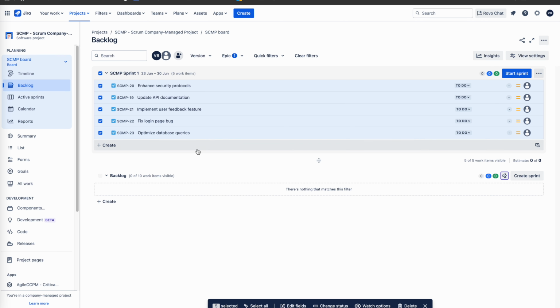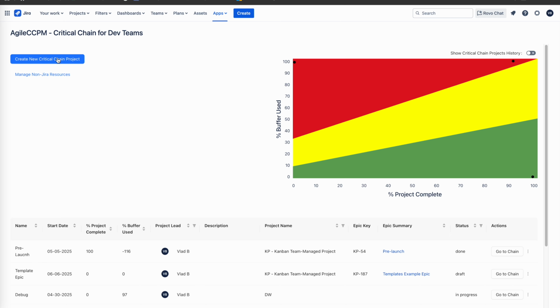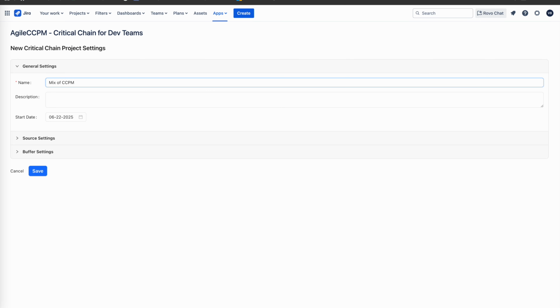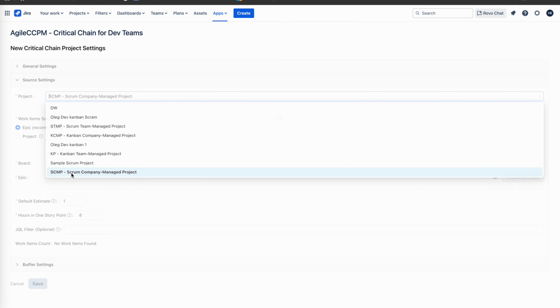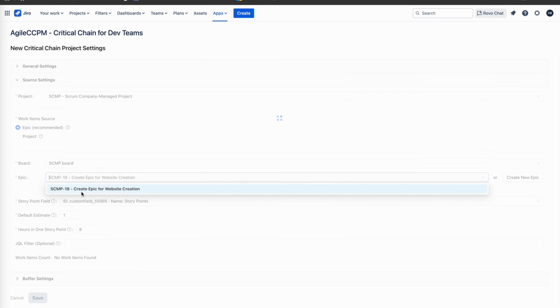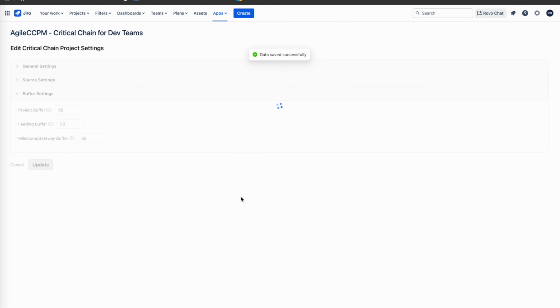Now let's move to agileCCPM to create a critical chain project schedule based on the Jira epic we just generated. We'll quickly fill in the essential details such as the name, start date, and the source of work items. As a result, we right away get a preliminary CCPM plan, complete with buffers.